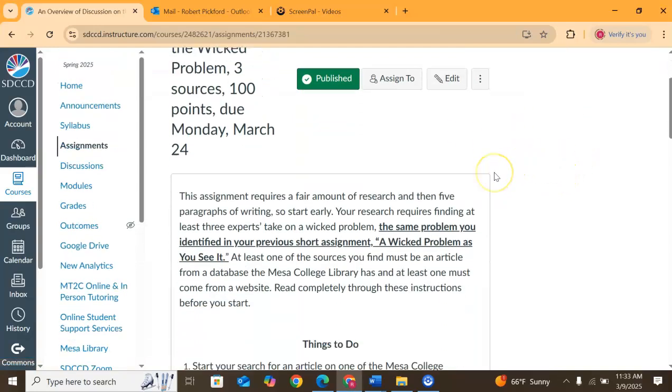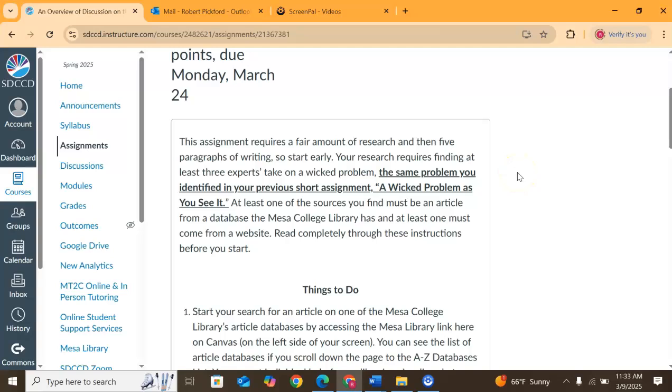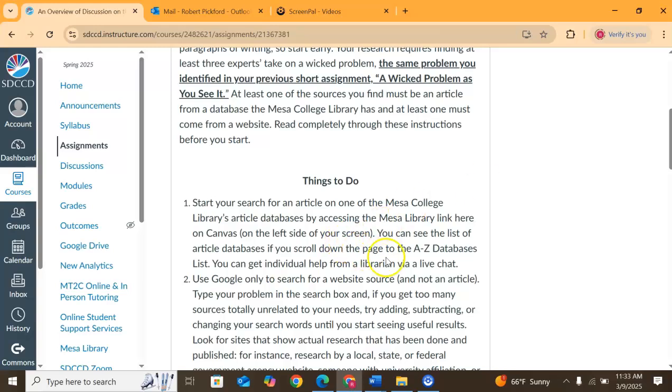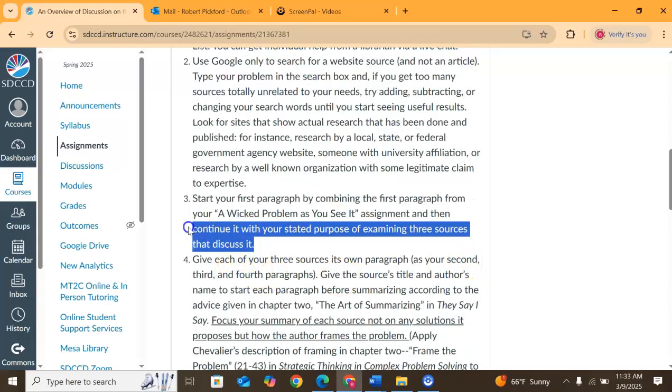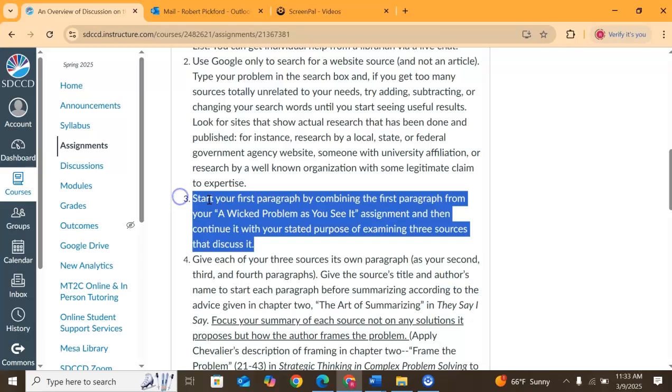And this is where you bring in the voices of others on your wicked problem. Now, let me scoot down to instruction 3. You can take your first paragraph from the "A Wicked Problem as You See It" assignment. Just plant it right there as your first paragraph. And then before you go on to the next paragraph, just add a statement of purpose for this assignment, which is examining 3 sources that discuss your wicked problem.